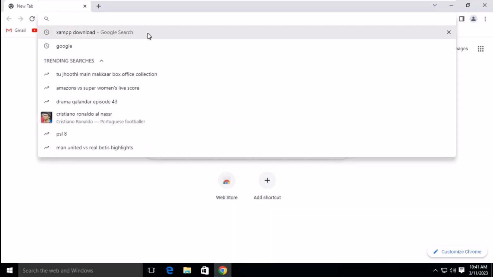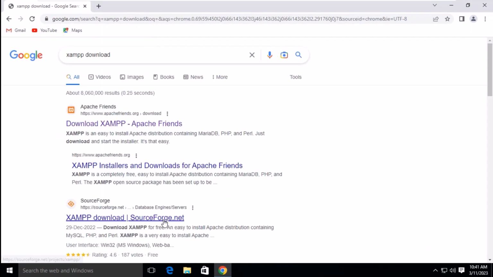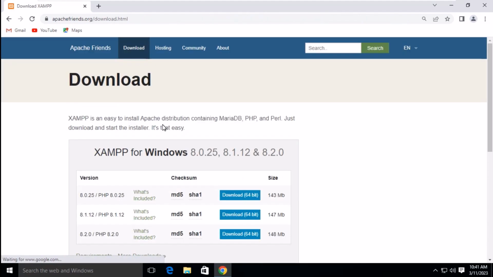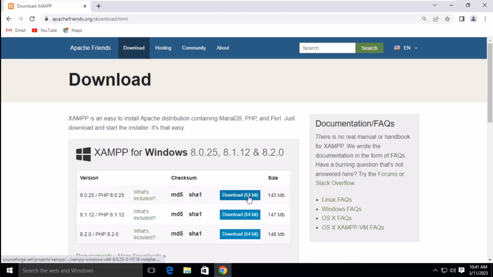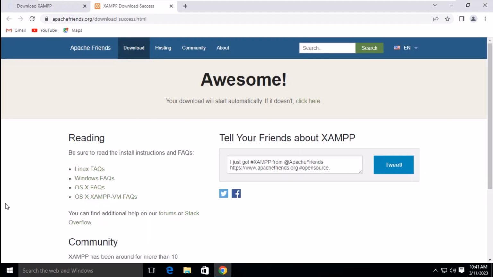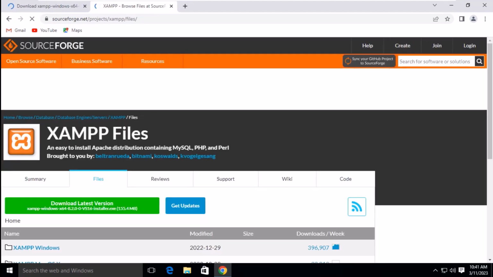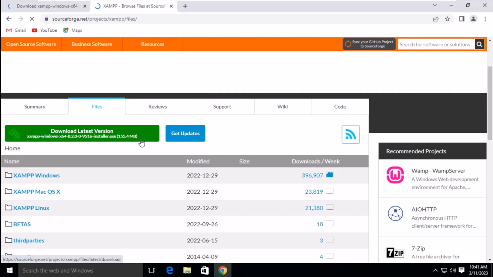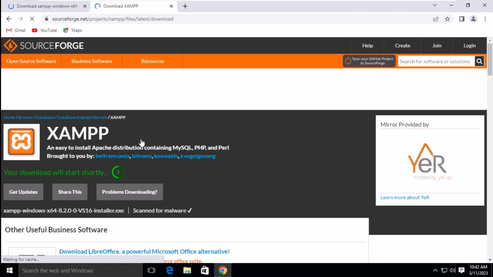On Google, search for XAMPP download and open the Apache Friends website and download the 64-bit version. It will redirect you to the SourceForge website. Just download the file from there.